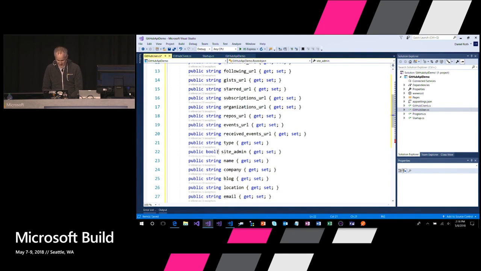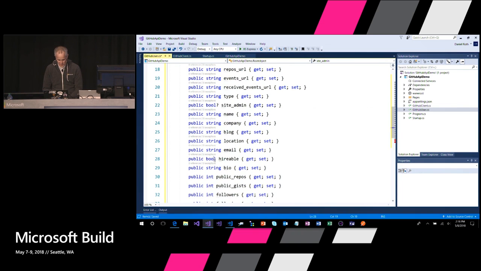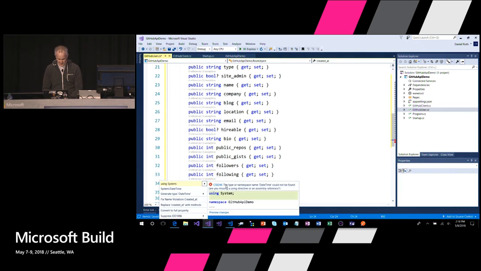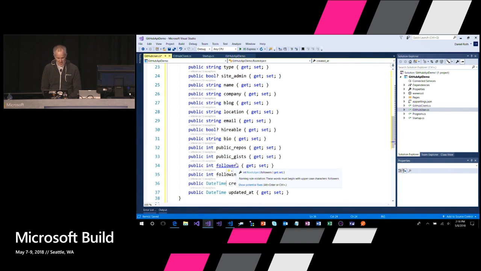I think I have to just make these booleans. I need these booleans to be nullable. I mean, it's not perfect, right? I've got to take these date times and resolve them. But it's good enough. Okay, so now I've got a GitHubUser.